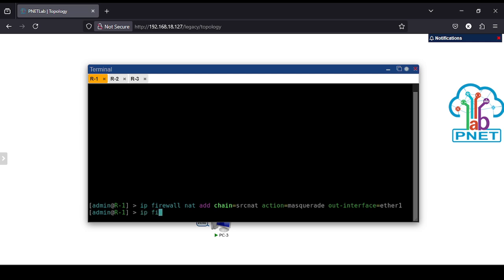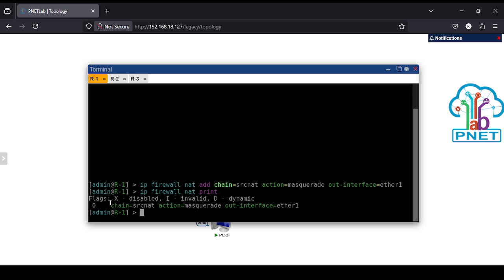And to see the configuration, we can use this print command, and as you can see, there is a configuration for the firewall NAT that I configured before.